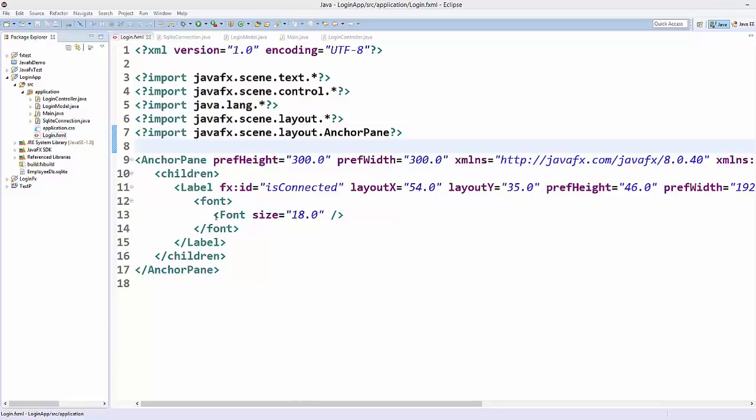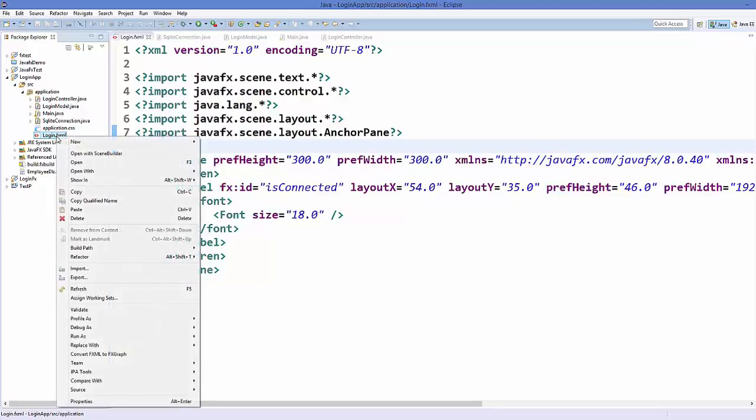In the last video, we wrote some code to connect our JavaFX app to the SQLite database. And we created some classes for our login page, which were LoginController.java, LoginModel.java, SQLiteConnection.java, and login.fxml, right? Now we are going to complete this login functionality in this video. So first of all, we are going to open our login.fxml file. Right click on it and open with Scene Builder.